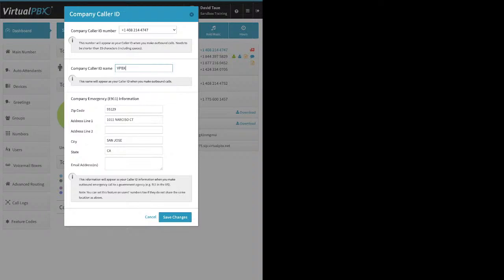So I can go something like that. Now, once I click Save Changes down here at the bottom, that company caller ID name information gets transmitted to the other carriers who support CNAME. They will update their databases. That takes about 3 business days, give or take.